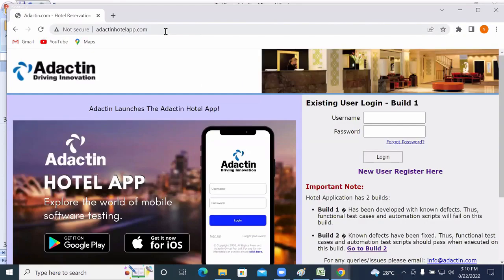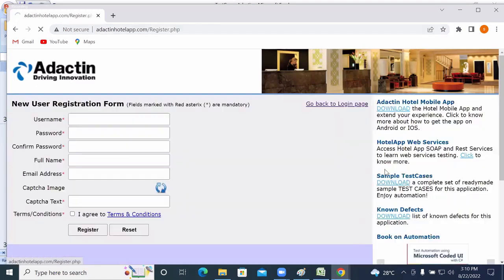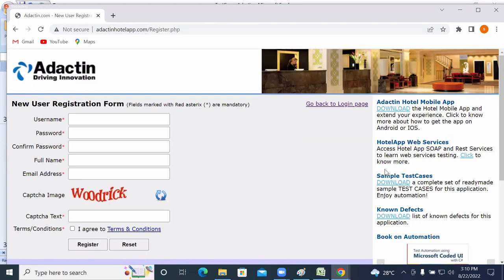Right. Now we can see that if we look into this, it got open application and then entering the URL. Click on new user register. What is the next step? Click on the register button. Let's click on this register button. Once you click on this register button, what is the expected output? Error message should be displayed.